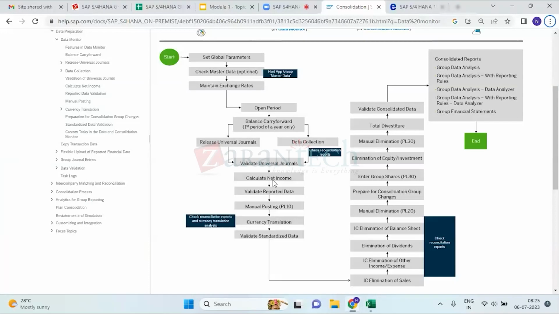So whichever company we have loaded, let's say it is released from ACDoc A or data is uploaded using the data collection task, it will calculate your net income in the individual currency. It will calculate your net income and your current year retained earnings for that period. Then in this step, you may get some error because you loaded some data using the data collection task and that is not balanced.